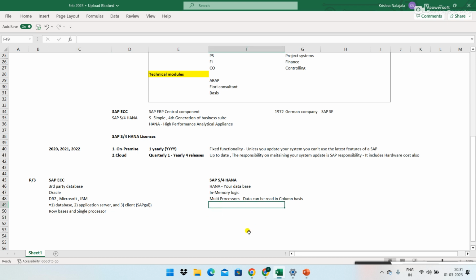Next you have HANA. This is an in-memory multi-processor, and you have the best user experience. We call it Fiori. Okay, this is the traditional GUI. GUI, in a sense, what is meant by GUI?